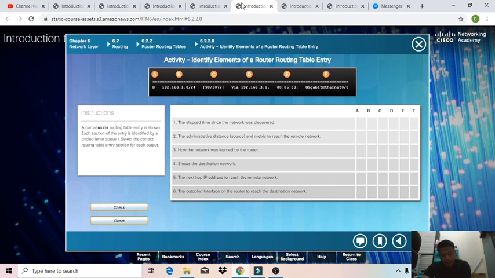Activity: identify elements of a router routing table entry. Here is the instruction. A partial router routing table entry is shown. Each section of the entry is identified by a circled letter above it. Select the correct routing table entry section for each output. So this is the router. This is letter A, letter B, letter C. This is the meaning of the choices.